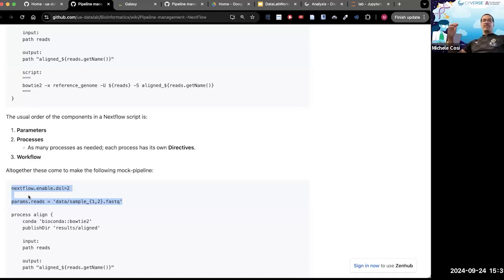Within the processes, you have things like what's the input, what's the output, what's the script, and if there are any directives, and you can have multiple processes. And right at the bottom, you have workflows. All of the workflow is directed right at the end.